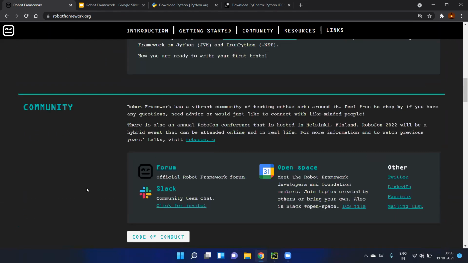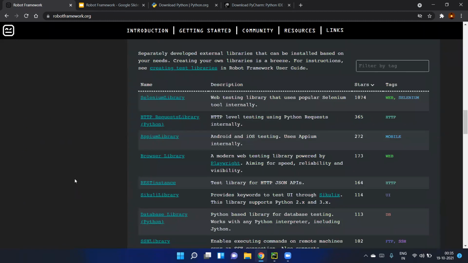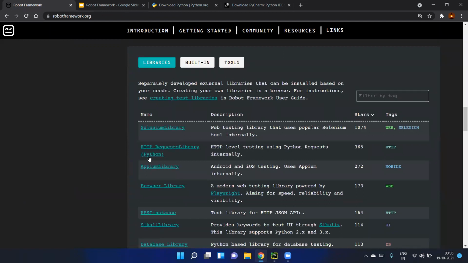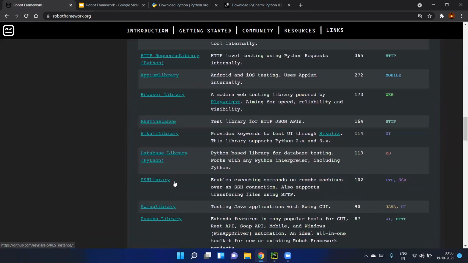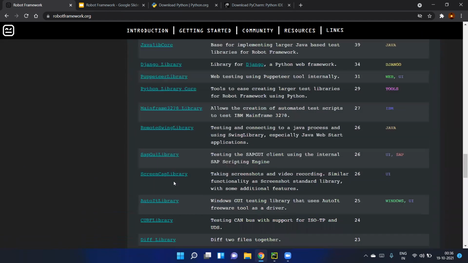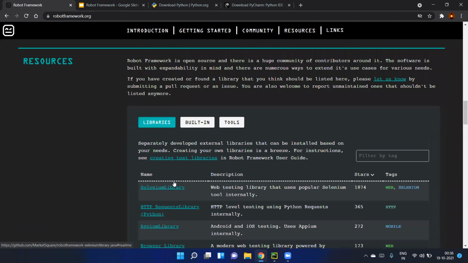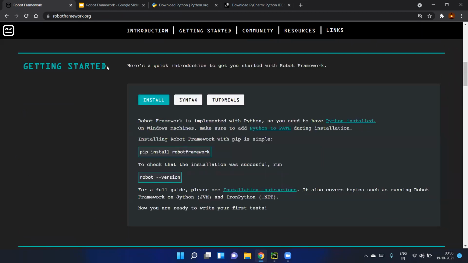And other details about, let's say, community and the resources can be found here. Especially about the resource library, you can see the different libraries based on our automation task. For example, web testing, mobile testing, let's say API testing, SOAP testing, or desktop application testing. And we can have a lot of variety here. By using the robot framework, we can do almost anything. So this is all about the introduction to the robot framework.